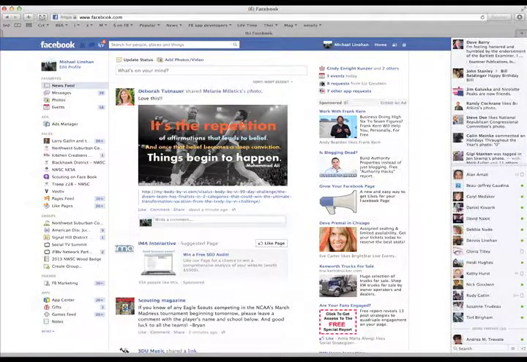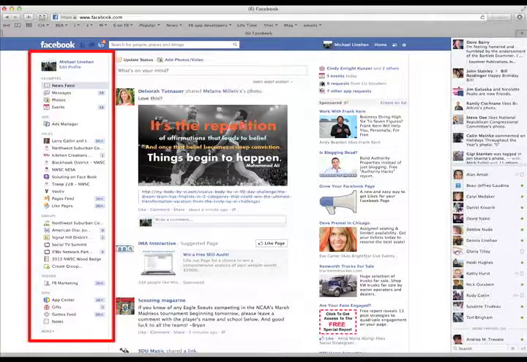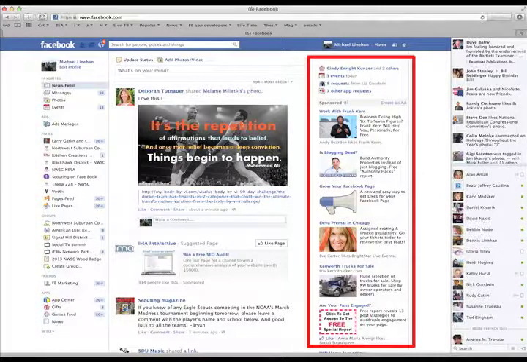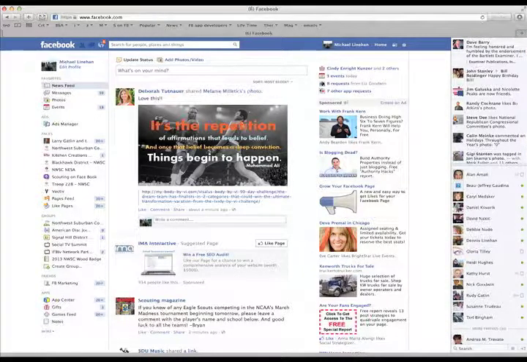Let's take a look at the Facebook interface. If you understand how Facebook is laid out, you're going to be able to navigate and find your way around Facebook a lot easier. So we're going to talk about some specific parts. At the top, there's a blue bar. There's a left column, a center column, a third column, and even a far right column, or the fourth column. Don't let any of this confuse you. Let's break it down one by one.